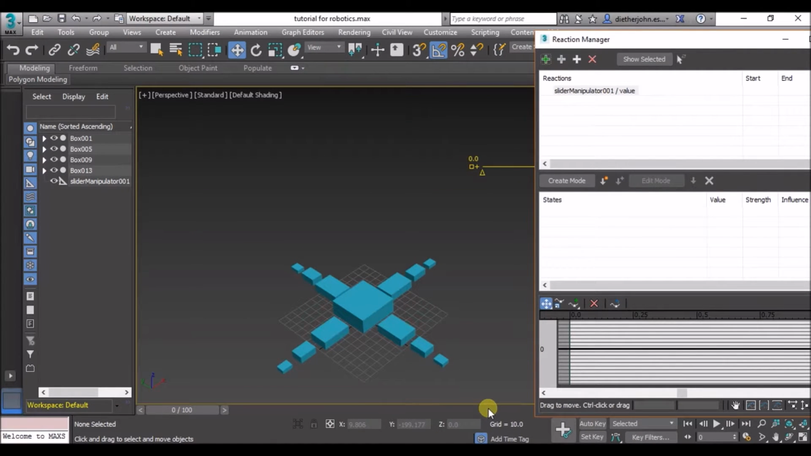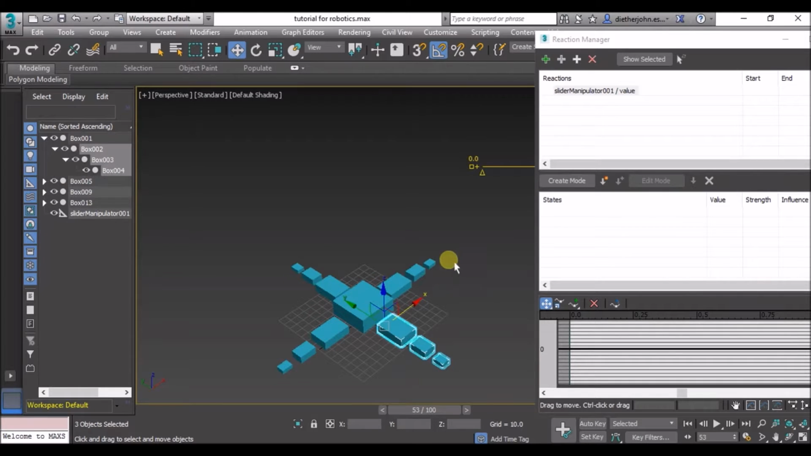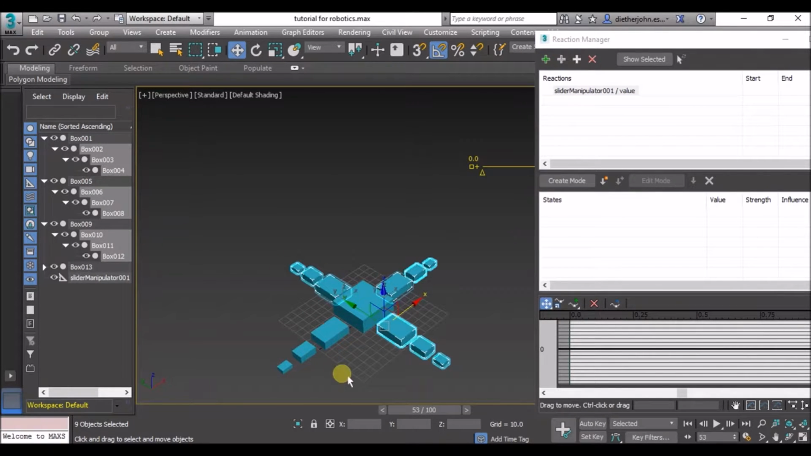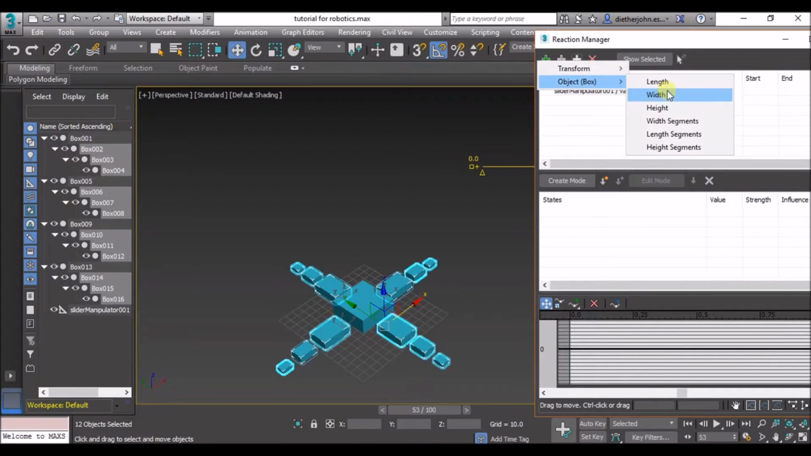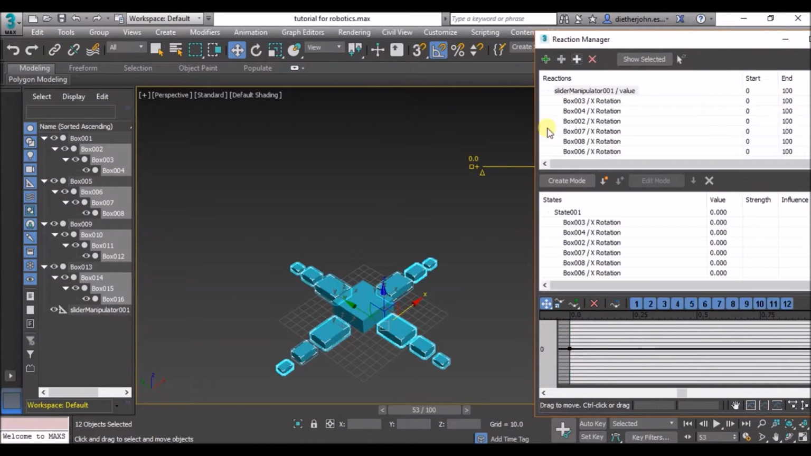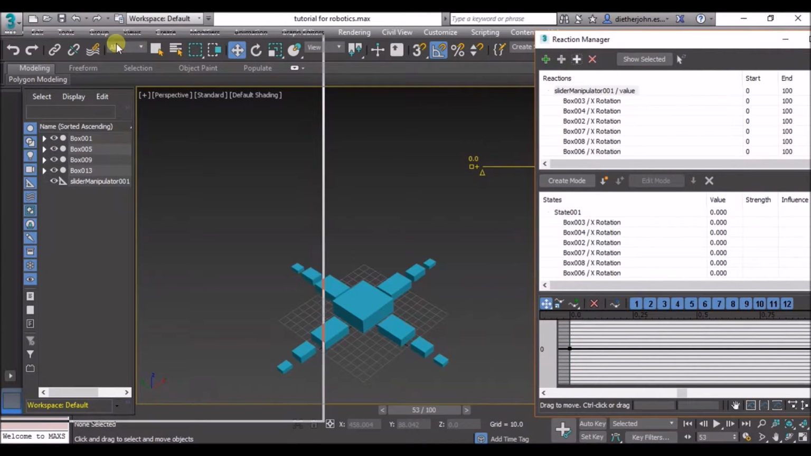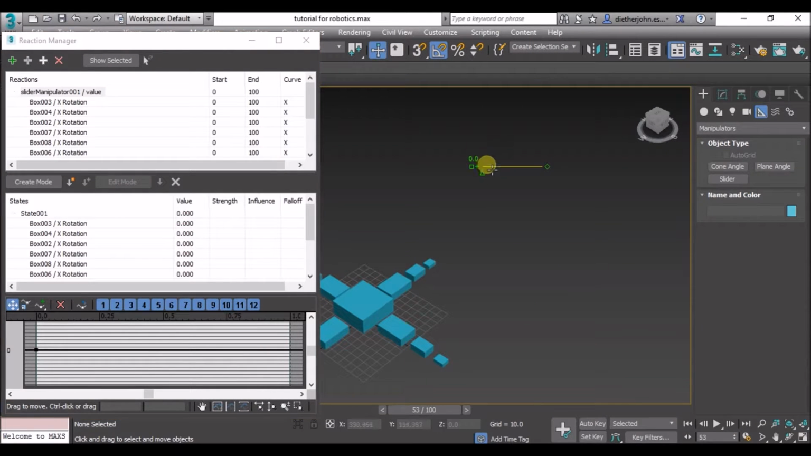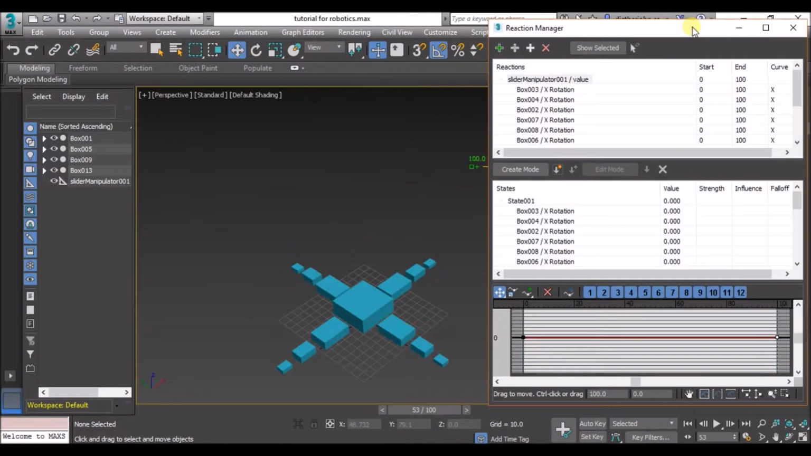Now what we're going to do is to select all those three boxes, but excluding the main box, the biggest box in the middle. Now we're going to click the transform and then the rotation to X axis. That means we're going to rotate the X axis of these boxes. We go to select and manipulate so that we can manipulate our slider, because without selecting that we can't manipulate this. Now we set it to 100 and then we created this state.